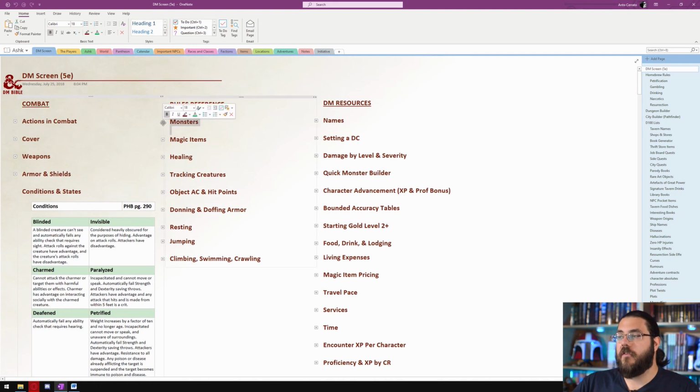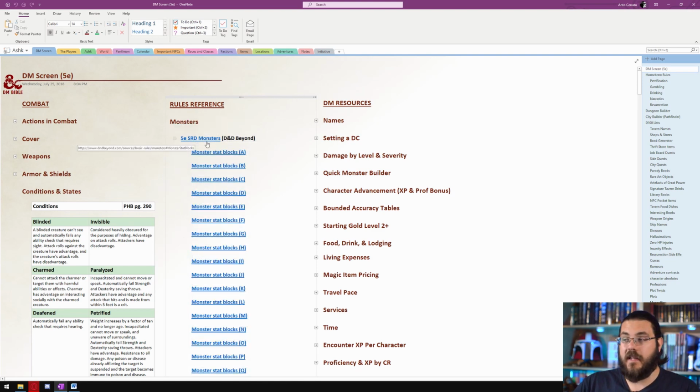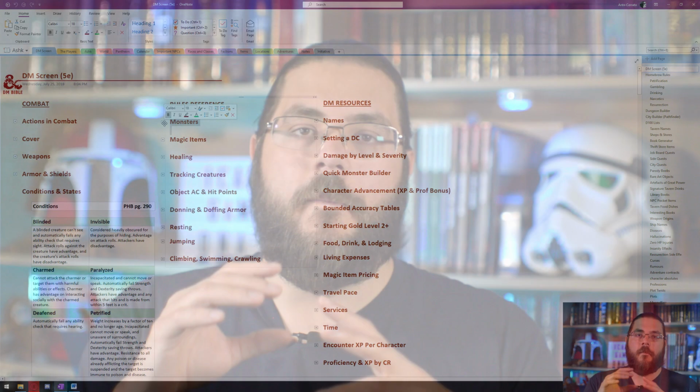If I go up to monsters, I have everything in my SRD list from D&D Beyond linked so I can grab some monsters really quickly. And this has served me really well for probably 6-9 months at this point. It gives me far more information than I could ever have on an actual DM screen. I use the reincarnated DM screen and I have jam-packed this.